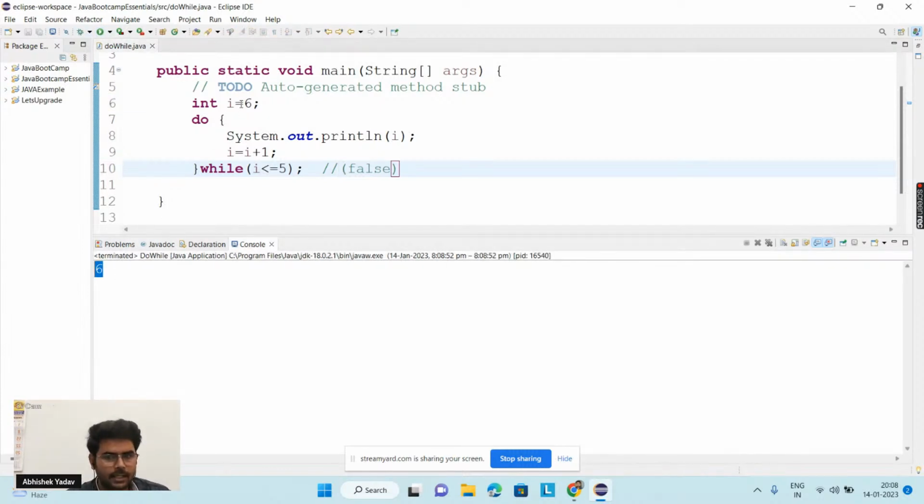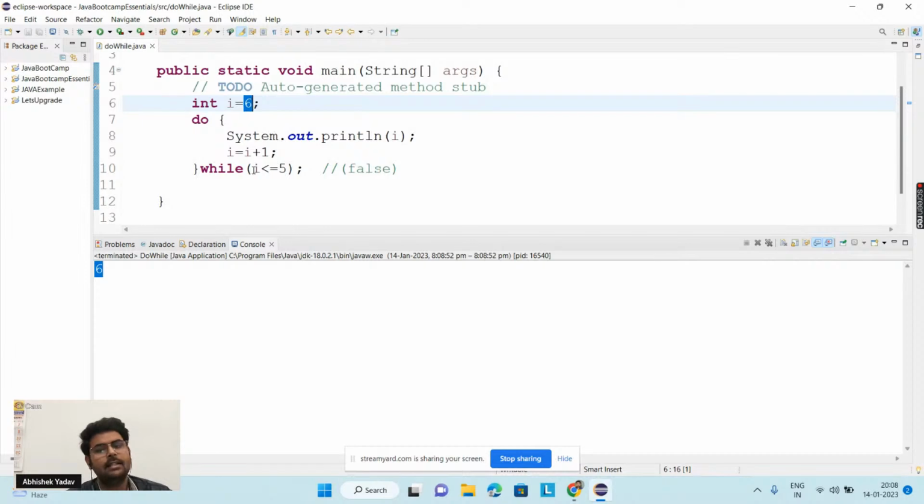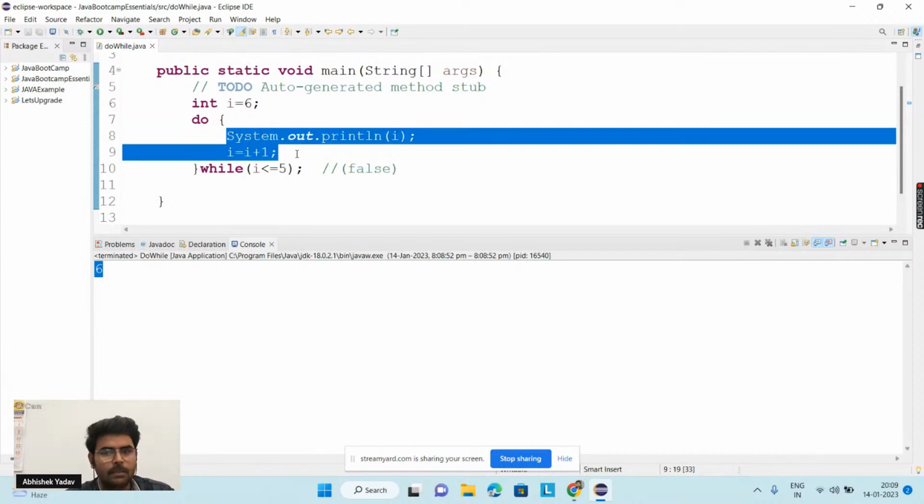You can see here the value of i is 6, that is 6 is less than or equal to 5. The condition is false, but irrespective of the condition we are executing the body of the do while loop. So this is the difference between while loop and do while loop. Till this point everyone is clear? If anyone has any doubt in the while loop and the do while loop, please write in the chat. If not, let's continue further.